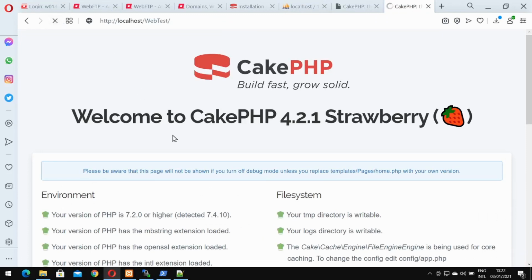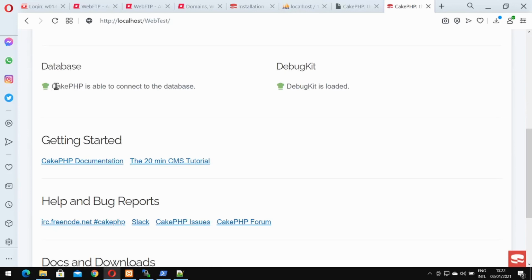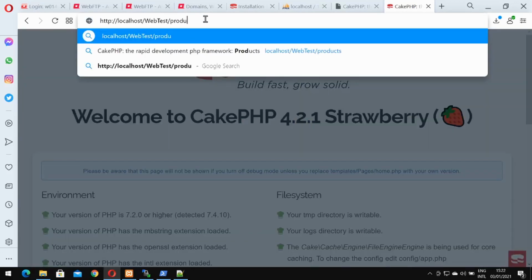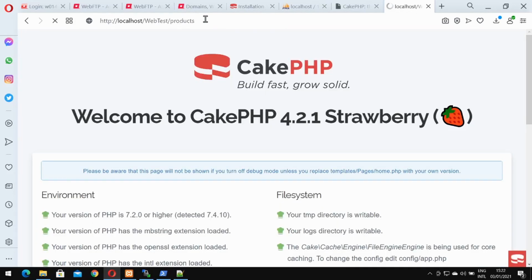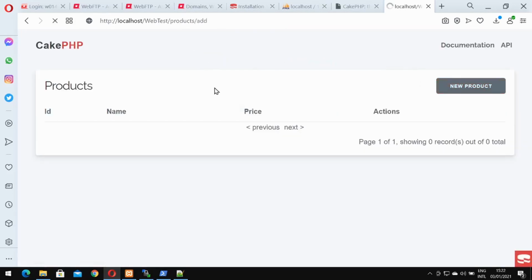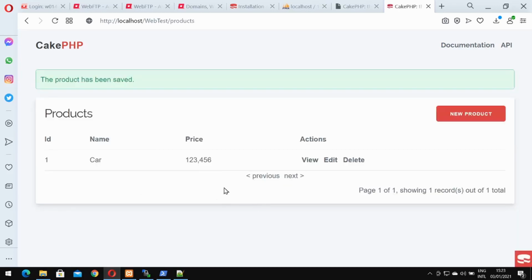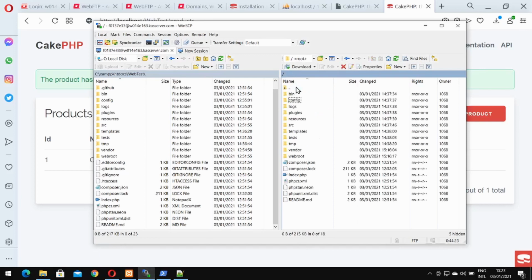Refresh the database, and you see the connection was established, and we are able to connect. Let's see the products, and you see it works. I can add a new product, for example, car with this price, submit. And you see we have this car in the database. So it works, but there are 2-3 problems sometimes. It depends which system you use.